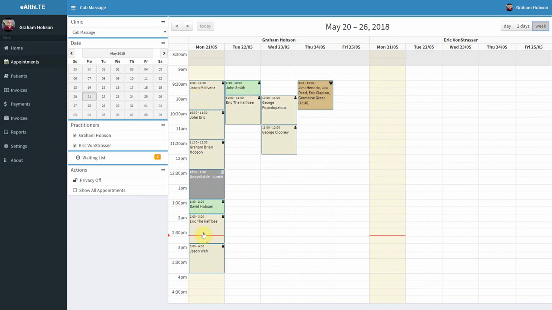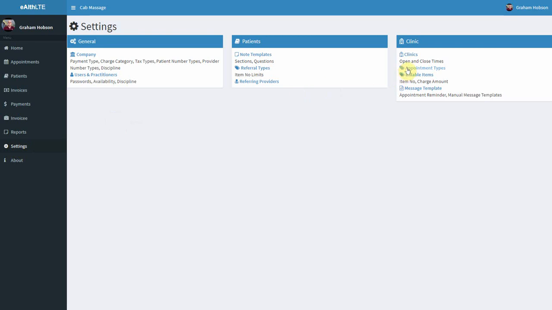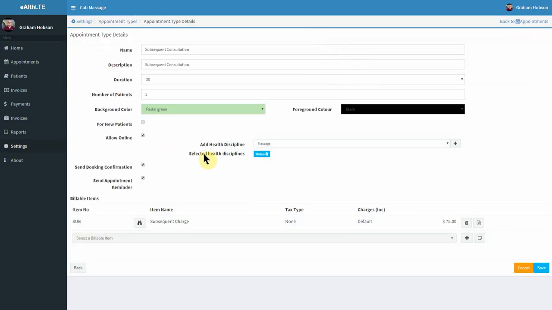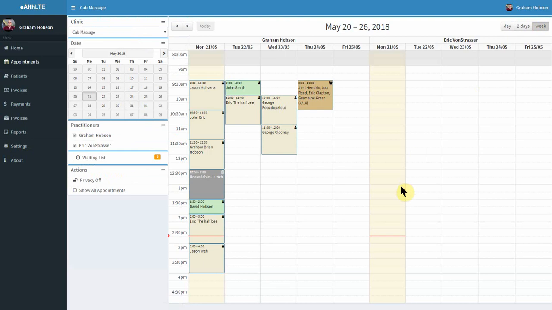The color of the appointments is also manageable. So if we look at appointment types here, we can set subsequent consultation to, we've got it set to pastel green with the foreground color of black, so you can actually read the writing on there. So you can differentiate between the areas. So we can go back to appointments.